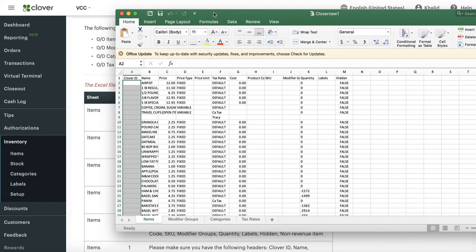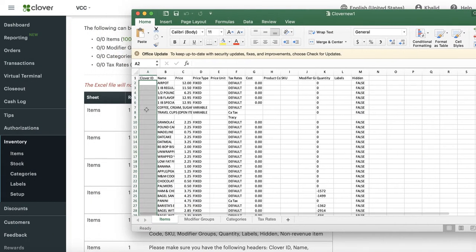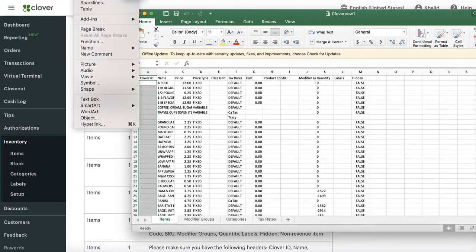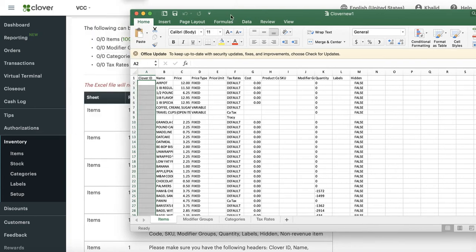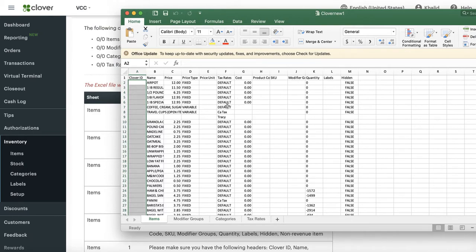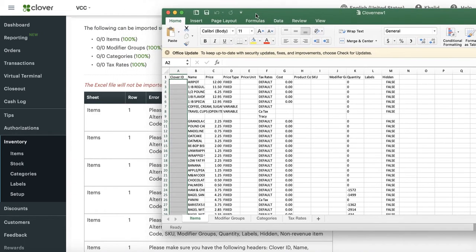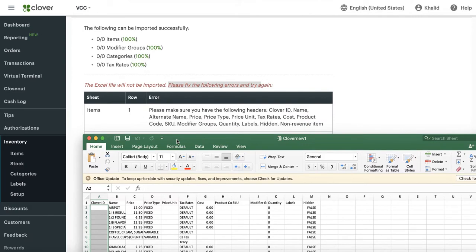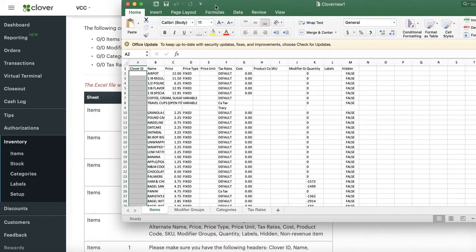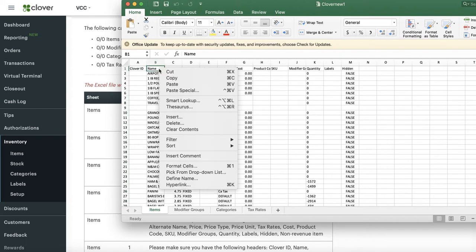My screen is kind of small, so let me see if I can zoom this in. Where's zoom at? I'm not sure if you guys can see this, but it's pretty small. Anyhow, I'm going to go ahead and just follow these instructions. Clover ID, name, alternate name. I have Clover ID, name. Oh, I see what's happening. I don't have an alternate name after here.